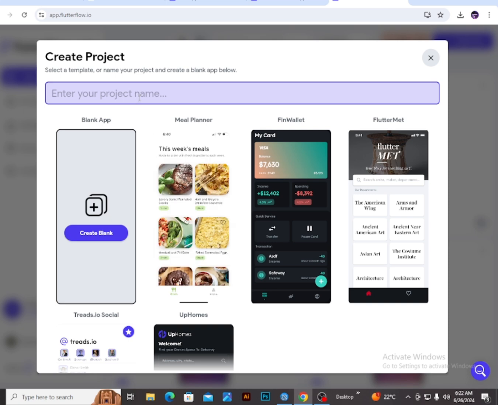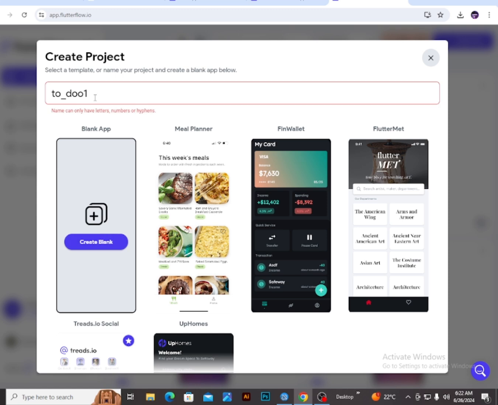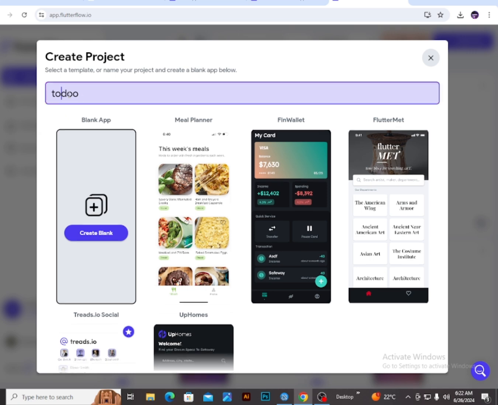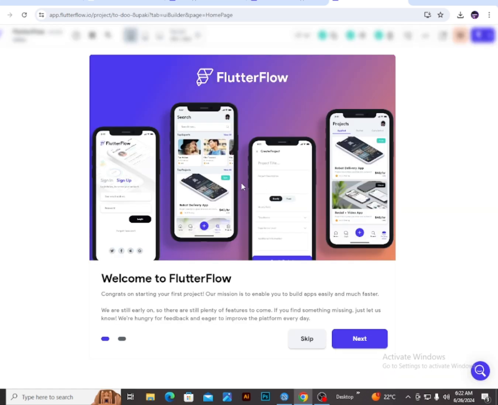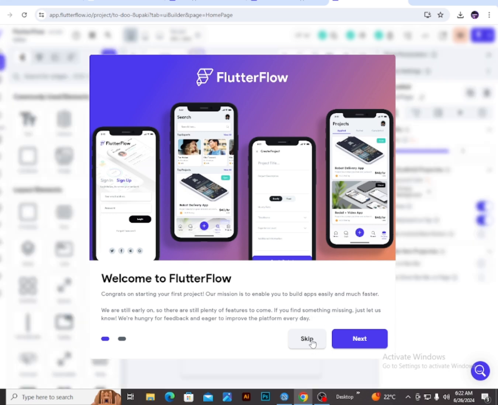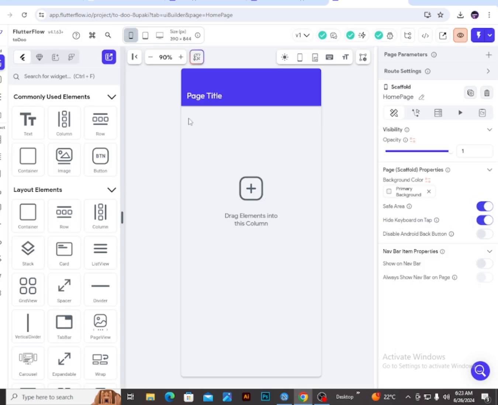So we're going to give it a name, and we're just going to name this one todo one, and we're going to click on create. So okay, let's just remove that. And normally in Flutter, I forgot because I'm so used to using Python, you use camel case. So we're going to skip, and here we are in our application.